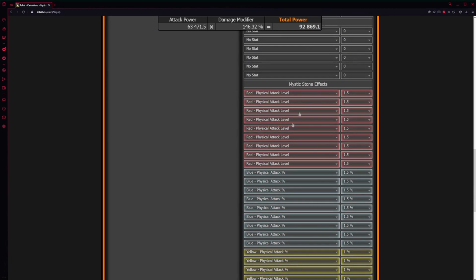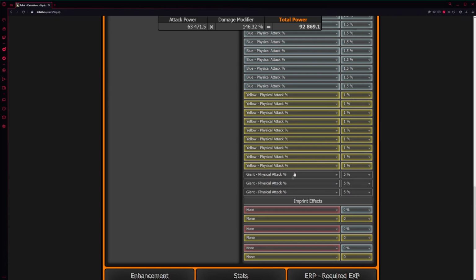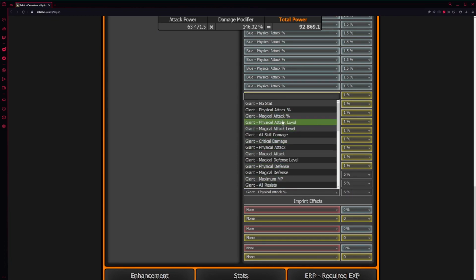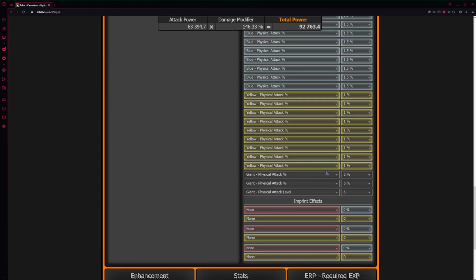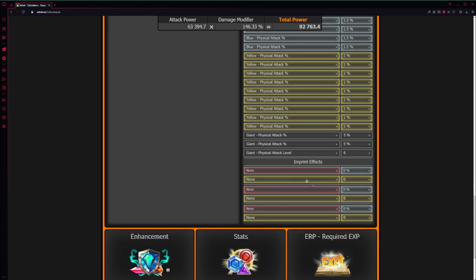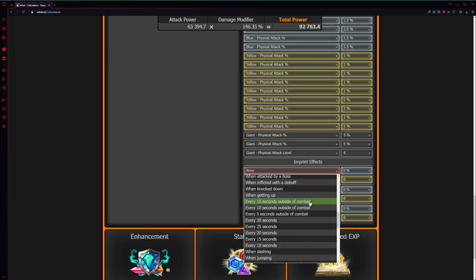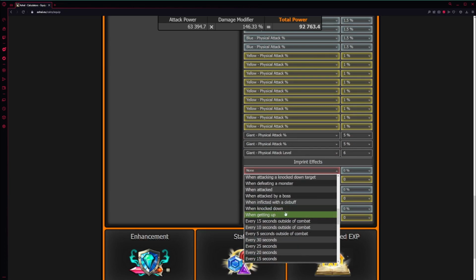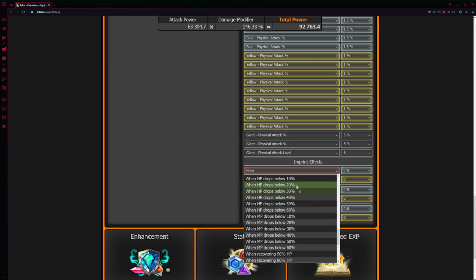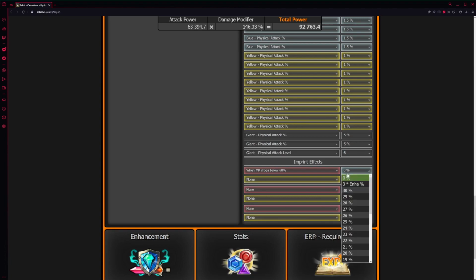So, as you can see, the Mystic effects, we have all physical attack levels, physical attack percents, physical attack percents, physical attack percents again. Here I have 1 attack level instead of all 3 attack percents. And you just need to change this as you see fit. Here, the imprint effects, this might take a little bit, but it does affect your CP, which Ashal does kind of keep track of. So I think I will attempt to try to remember what my things were here.